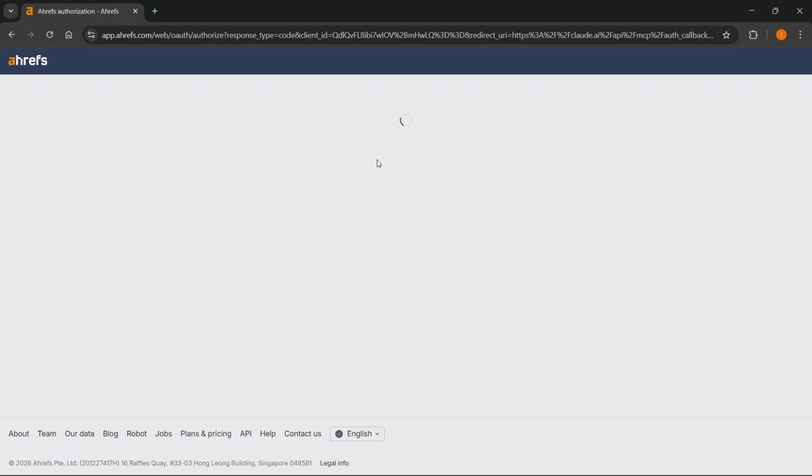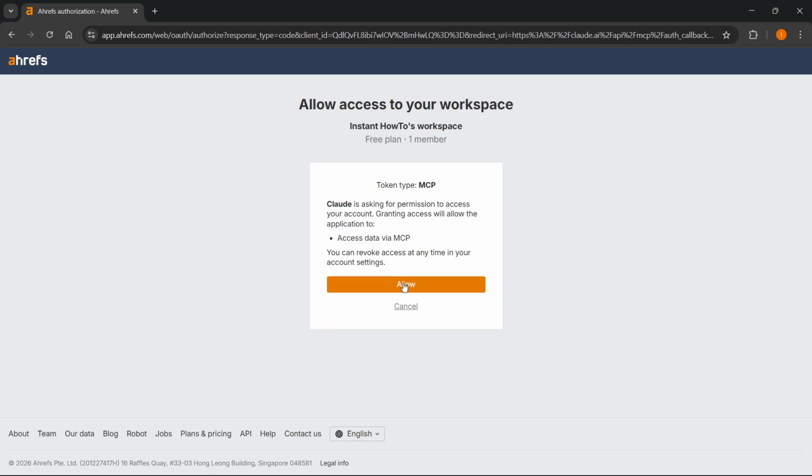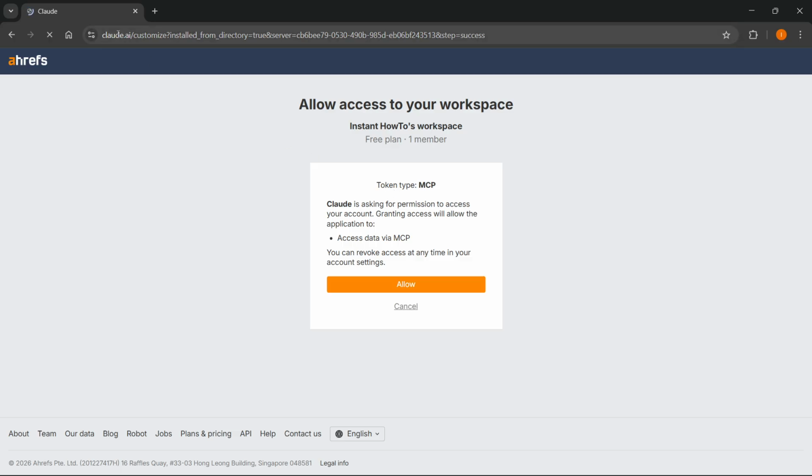Then you simply want to click on your workspace here, and then you can just click on the allow button and it's going to allow it. It's going to start loading and processing for a few seconds, and then it should take it directly back to Claude like this. And as you can see, I'm now connected.